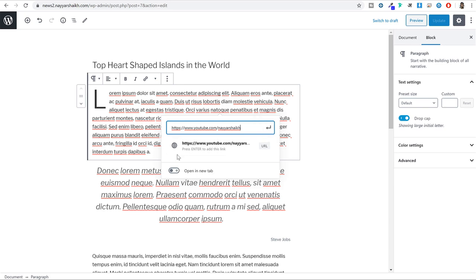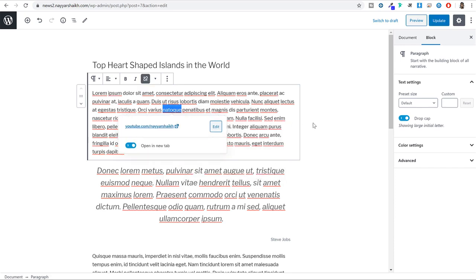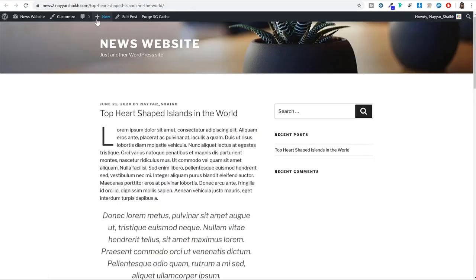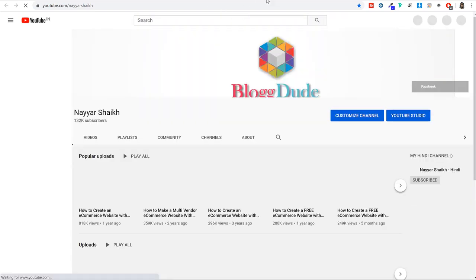If you want, you can also open this link in a new tab. If you make this thing on, this link will open in a new tab. Now click on this. Now if you see over here, if I again update this page, come over here and refresh it. Now as you can see, because we have added the link, this is how it looks like. This text has this underline. If I click on this, a new tab is opened and I'm redirected to my YouTube channel.